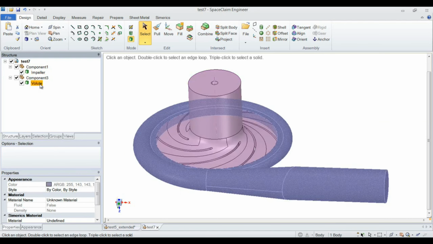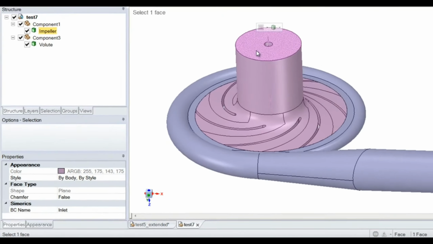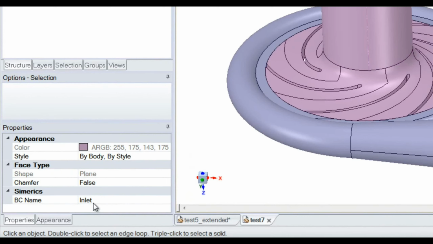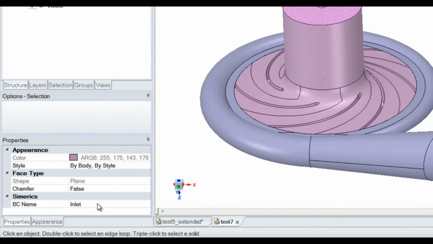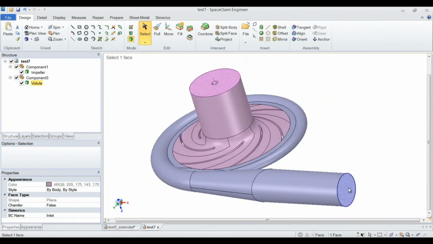Before we go over into PumpLinx, we can take advantage of some of the features in SpaceClaim to make the model setup easier in PumpLinx. If we name the surfaces that require boundary condition specification here in SpaceClaim, we can skip the surface preparation steps in PumpLinx. So, these are already named, and this is where you would change the name if you wanted to. It'll come across in PumpLinx, ready to be identified with a boundary condition. Here's the outlet.